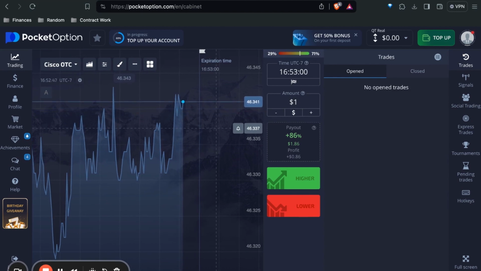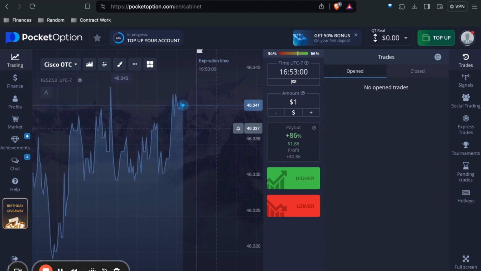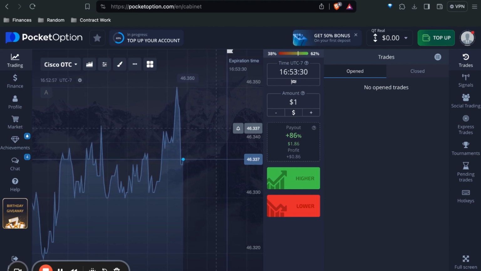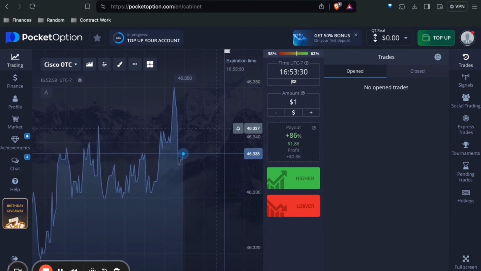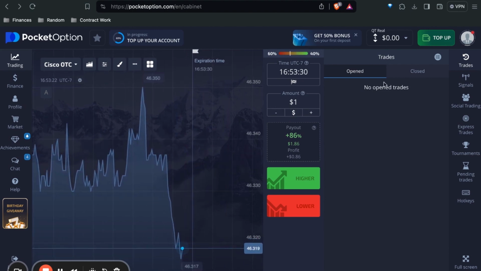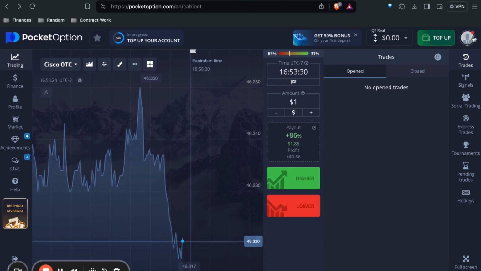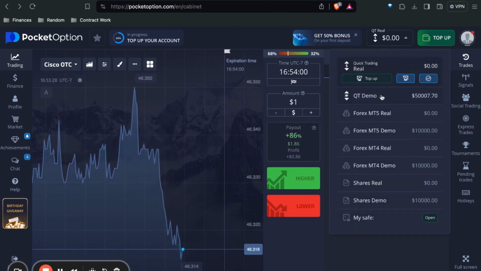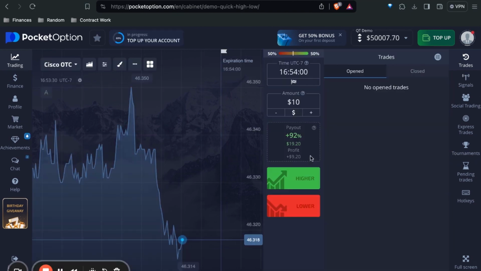If you prefer trading on the go, download the Pocket Option app on your mobile device. All you need to do to log in is to enter your account details and log in. To log into your demo account, simply go to your real account first, sign into that, click here, and click here. Now you're on your demo account.